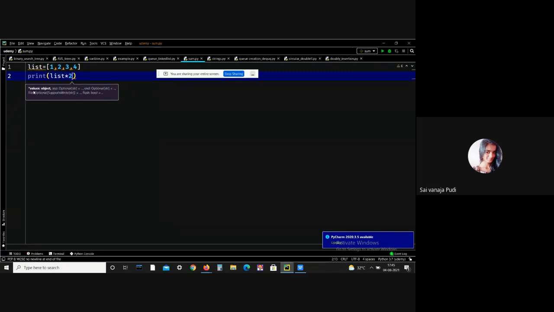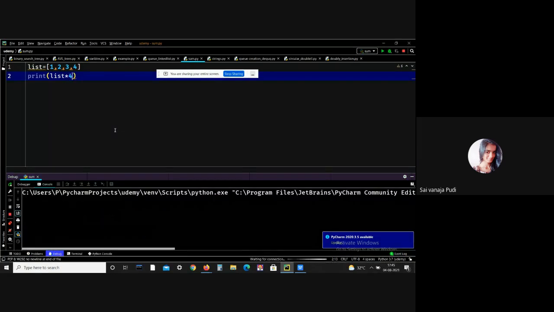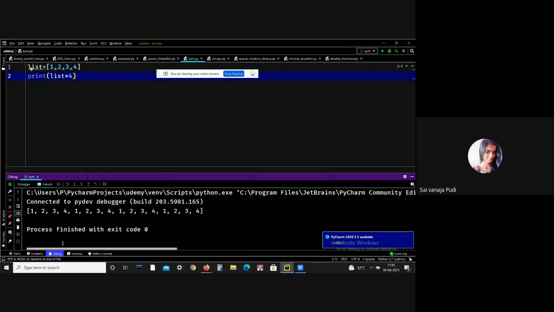Star 2. Here we are using the star operator. See, we got the output 1 2 3 4, and again 1 2 3 4. If I print 4 times, the list is printed 4 times: 1 2 3 4, 1 2 3 4, 1 2 3 4, 1 2 3 4. This is all about repetition.